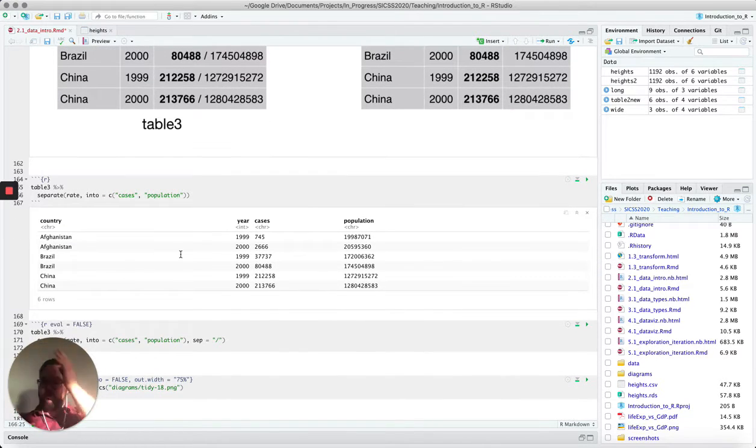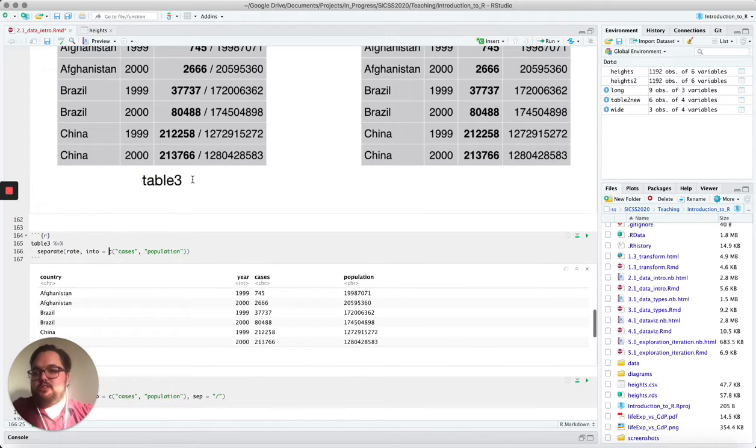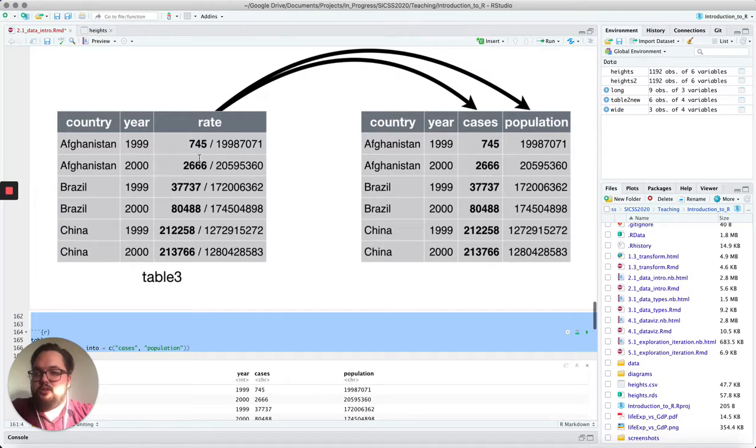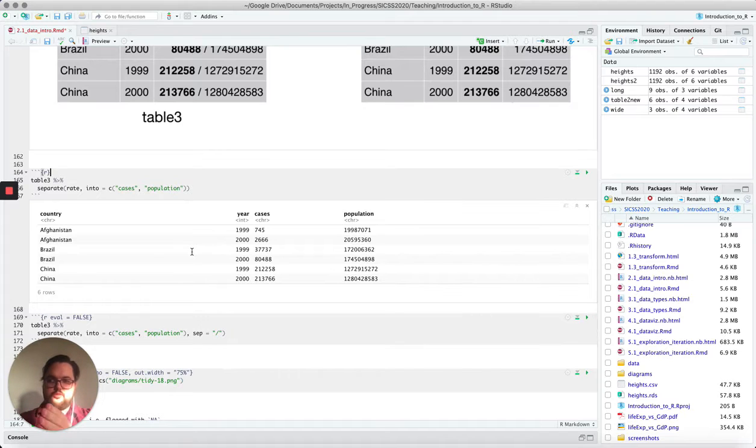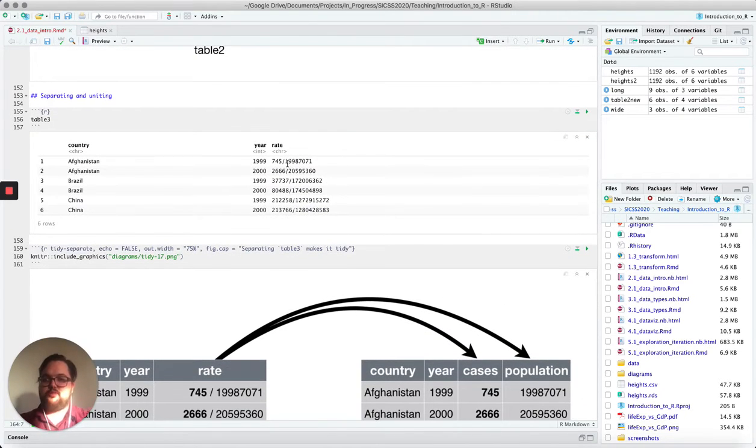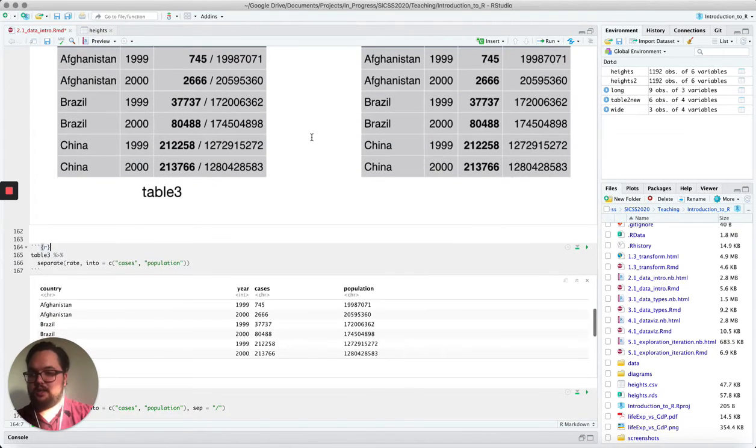We've split rate, and now we no longer have a variable rate. We've now got 2 variables, cases and population. What I think you should notice here, though, is I haven't told it to separate based on the slash. How does it know what the separator character is? By default, if I don't specify a separator, separate will split the values whenever it sees a non-alphanumeric character. In this case, it's the slash. So it goes through, it sees 745, and then it hits the slash. That's a non-alphanumeric character, so everything that follows is going to be in the second column. So we separate it out like that.